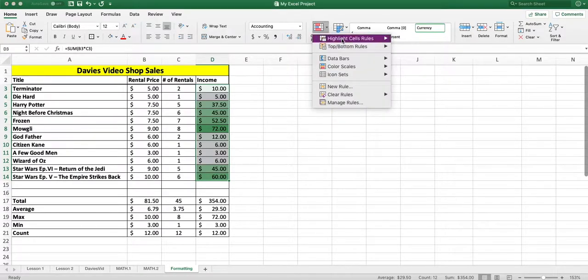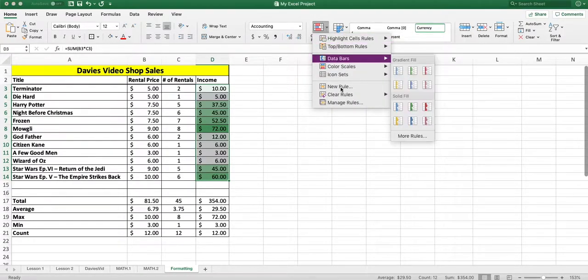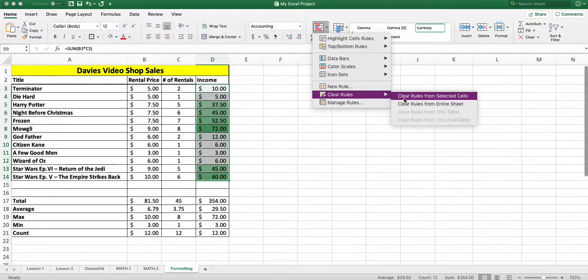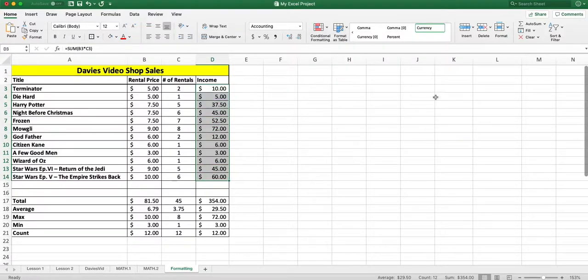But sometimes you want to make up your own rules. So we can clear what we have by going clear rules from selected cells. Make sure we've got our cells selected. And say we want to highlight just the videos that are making us more than $30. Because $30 is a nice amount of money. You can get free pizzas delivered.